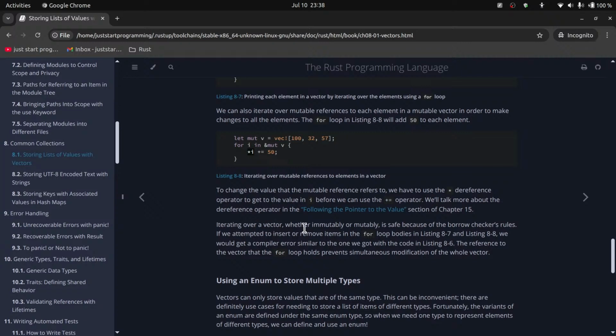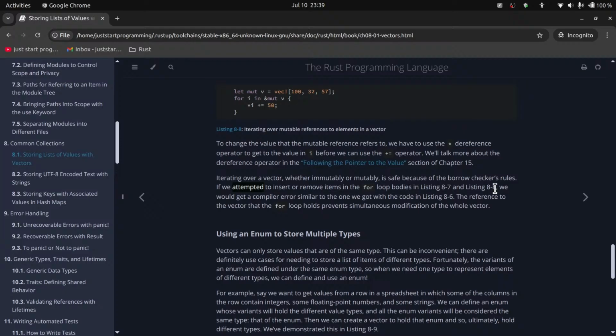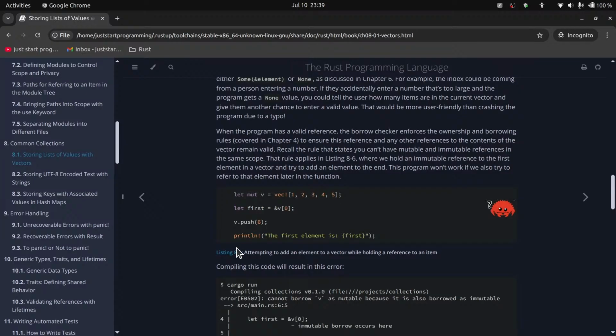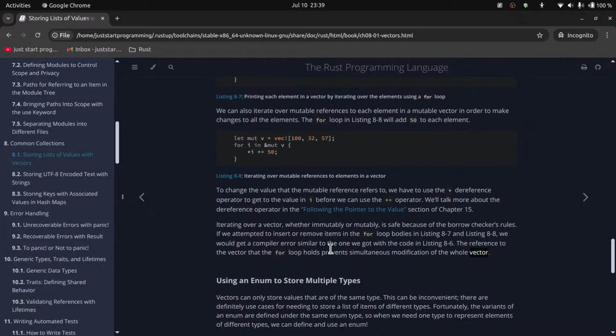Iterating over a vector, whether immutably or mutably, is safe because of the borrow checker's rules. If we attempted to insert or remove items in the for loop, we would get a compiler error similar to the one we got in code listing 8-6. The reference to the vector that the for loop holds prevents simultaneous modification of the whole vector. So it avoids simultaneous change to the value of the vector. So that's the safety that the Rust compiler can provide us, the checks.